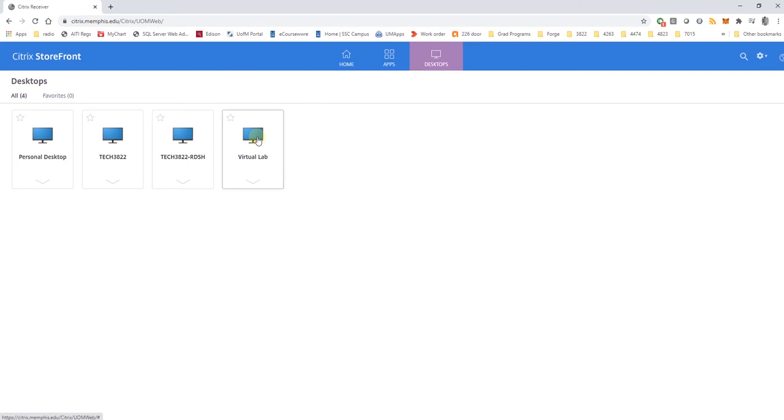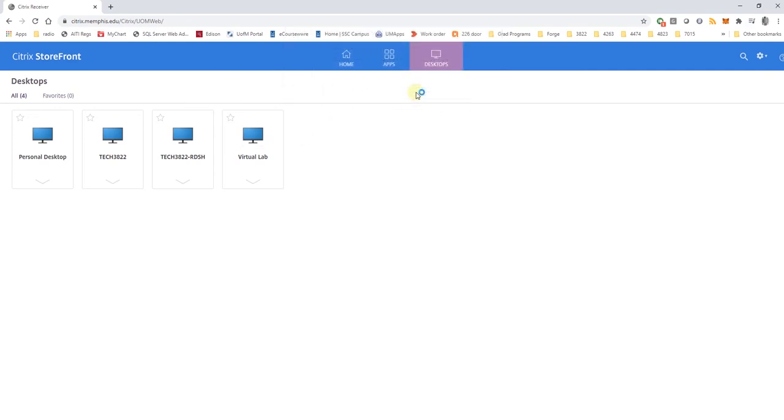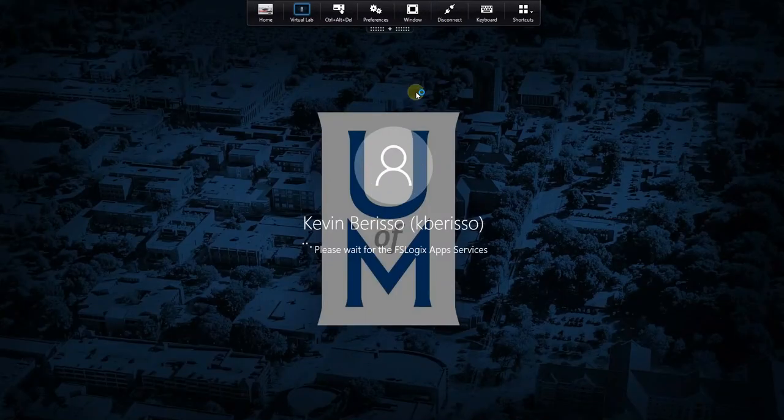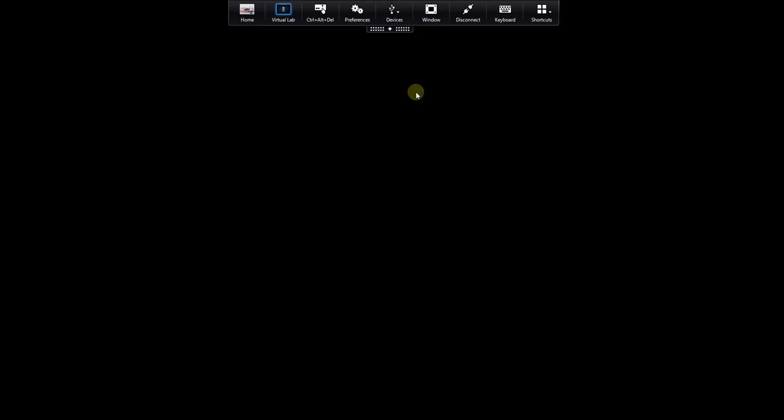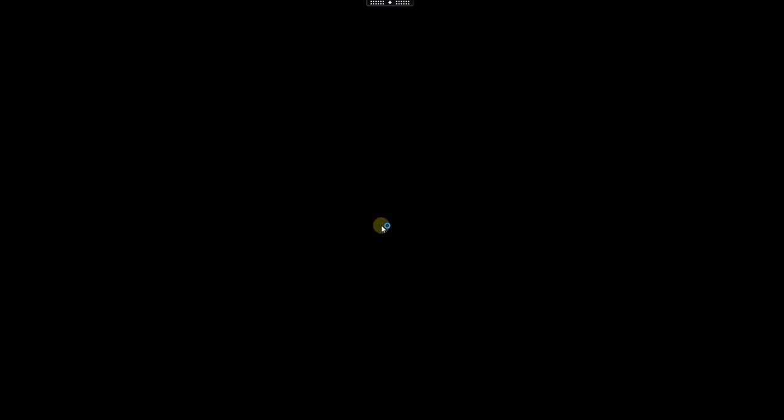If you don't see desktops listed on the screen initially, select the desktops icon at the top of the screen. One of the options will be the virtual lab desktop. This is the one you need to select. Go ahead and select the workspace launcher and wait for the system to log you in. You will want to select the read-write access option.